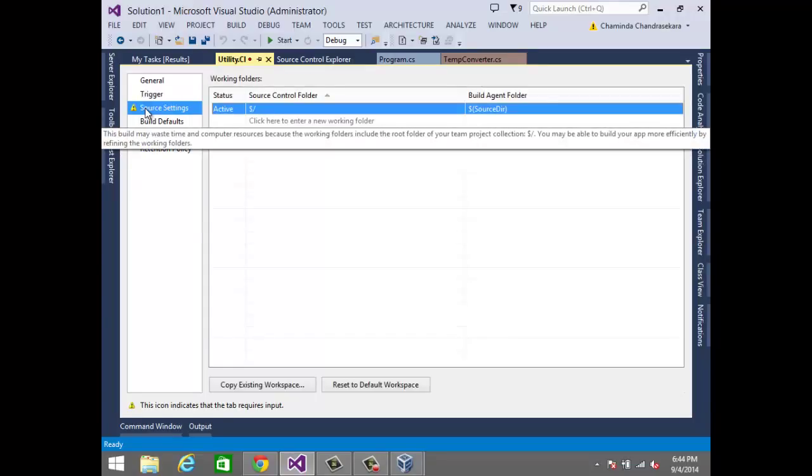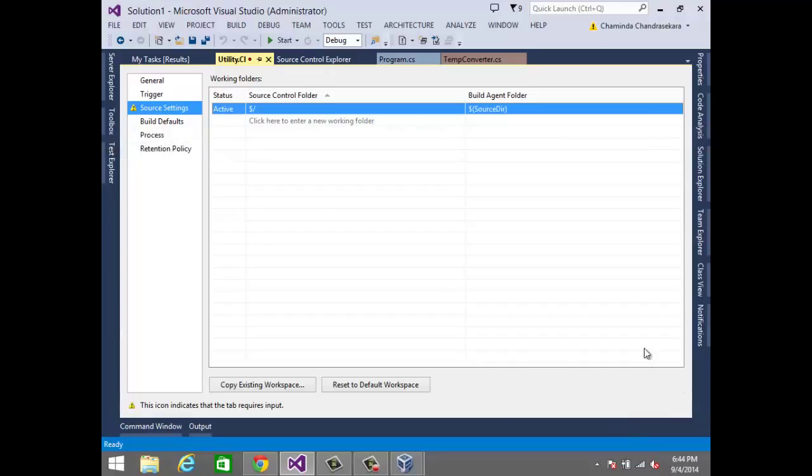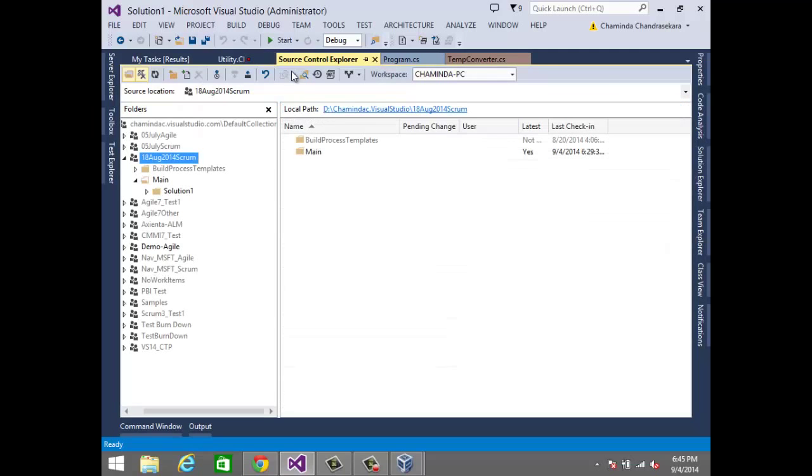Next part, source settings. What is that? This is again the biggest mistake when people are creating these build definitions. They make a lot of mistakes here. Last day I told you, right? Don't check in your source code here. Not source code, the other parts like documents, CD images or anything. I told you not to do that, right?